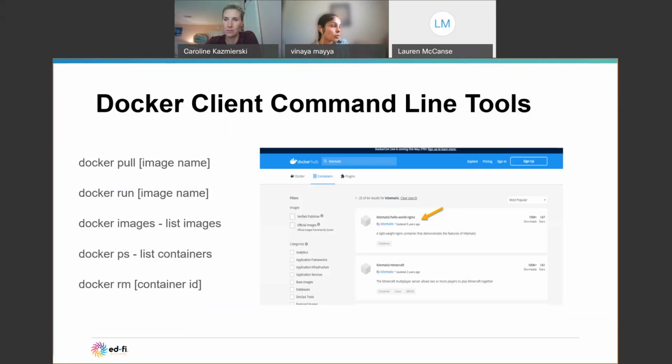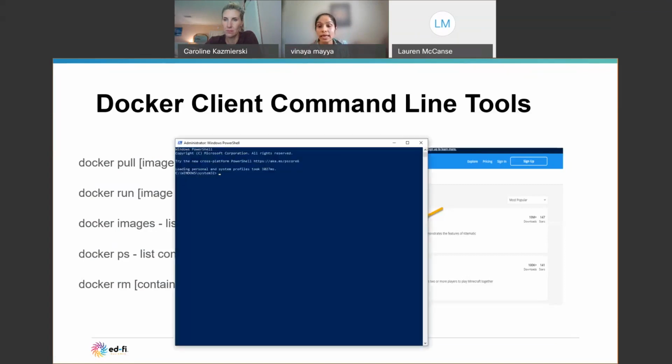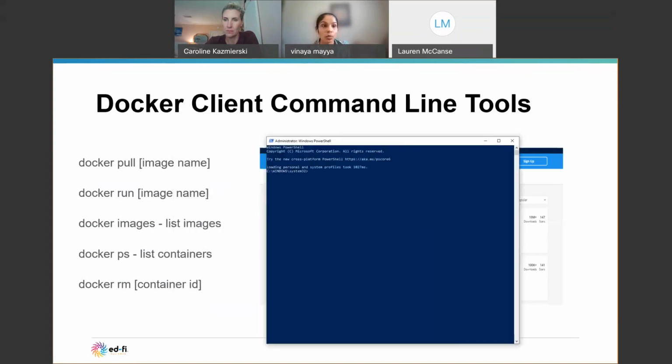One comment before I switch over. As I said, there is the Docker CLI. How do I run the CLI? It's any PowerShell window. You don't need any other different tool for running it. Just open a PowerShell window and run the commands.